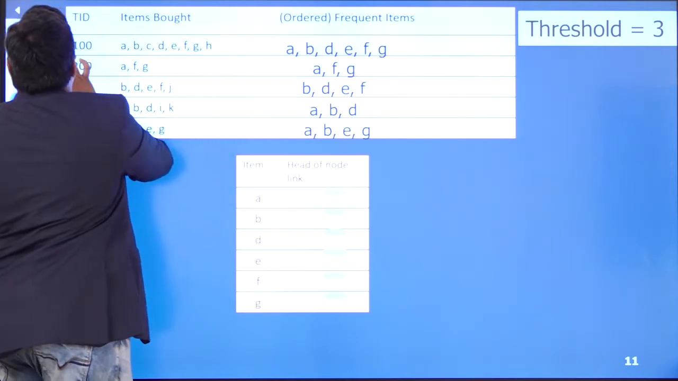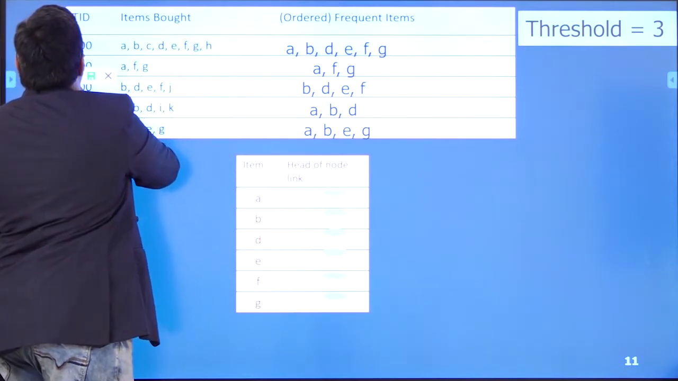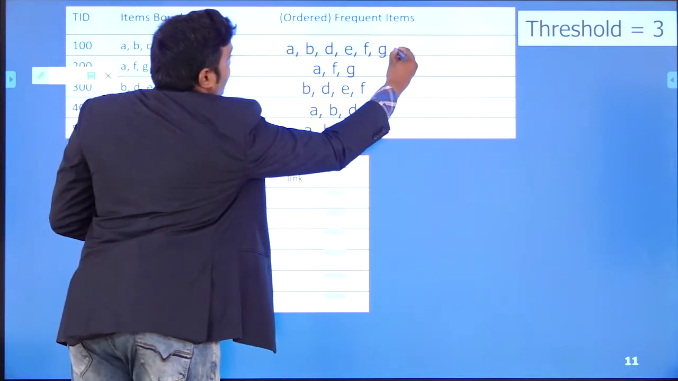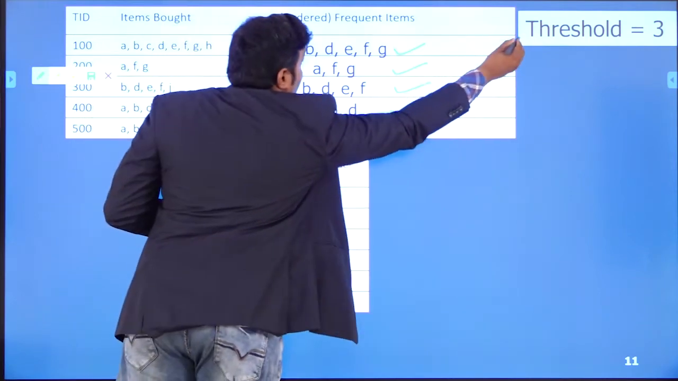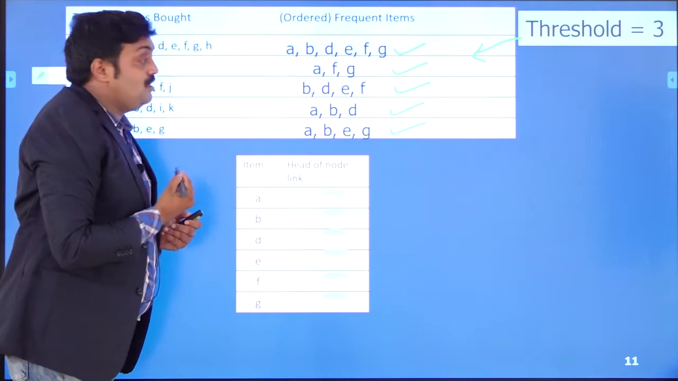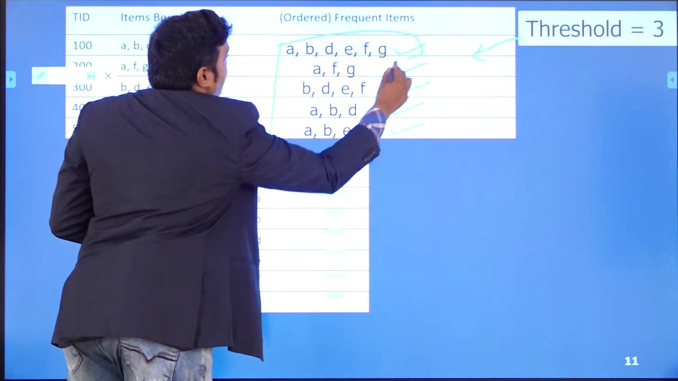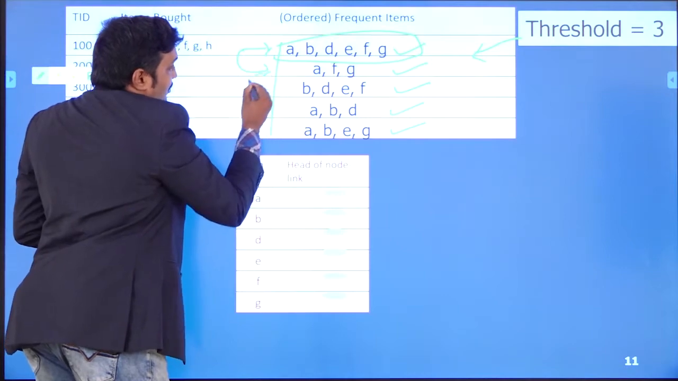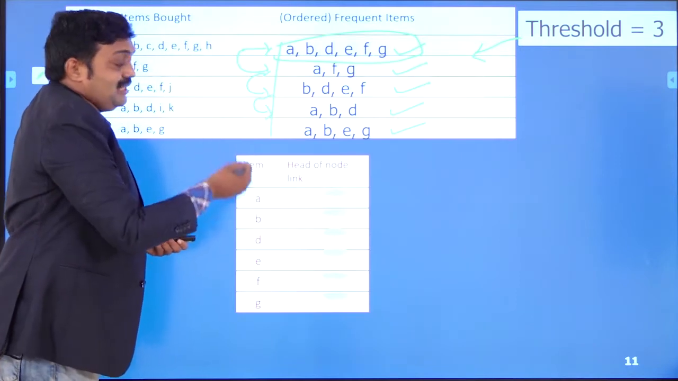This is what we got as a result: the input table, our transaction database, and the transactions with frequent items based on the threshold. Now I make a tree of all these items, transaction by transaction. I scan the first transaction, then the second, then third, then fourth. I am going to scan each and every transaction, and based on that I construct the tree.